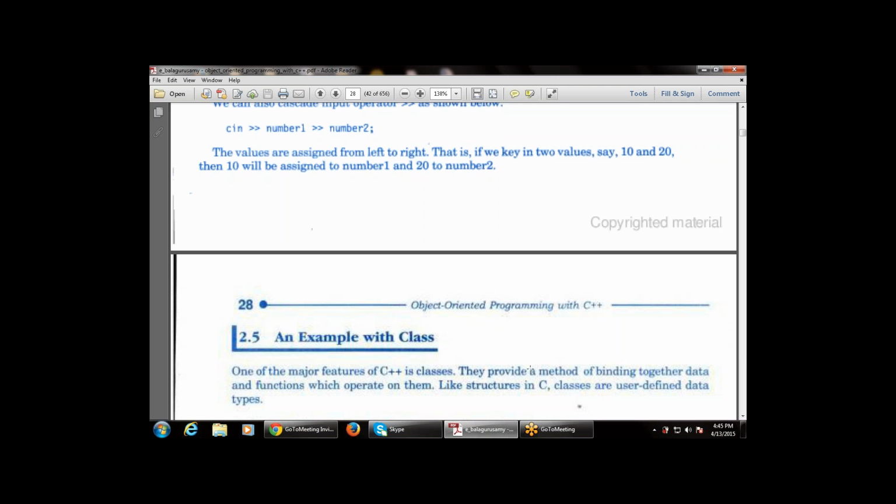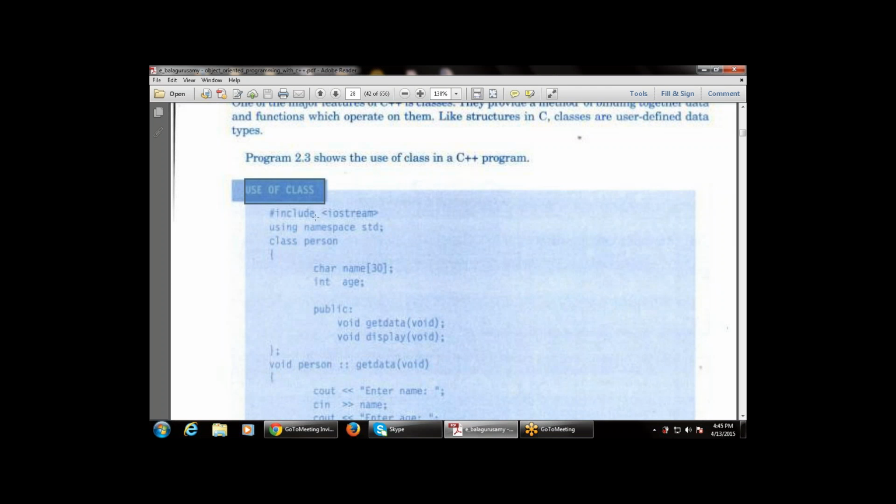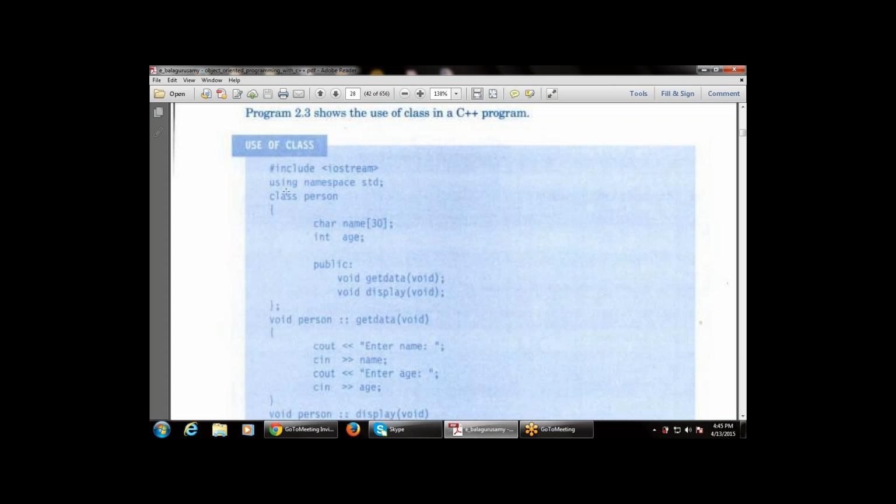Like structures in C, classes are user defined data types. So just like structures, the class is also a user defined data type in C++. This is the usage of the class, that is how to use the class. Then there is the header file, hash include stdio.h. Then there is a class, and the name of the class is person.